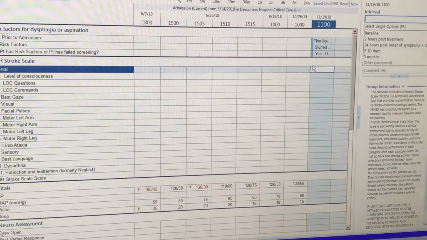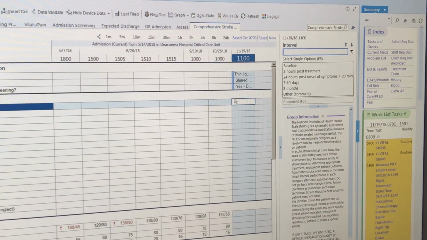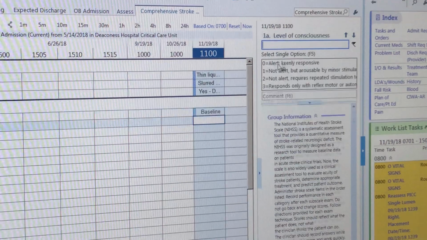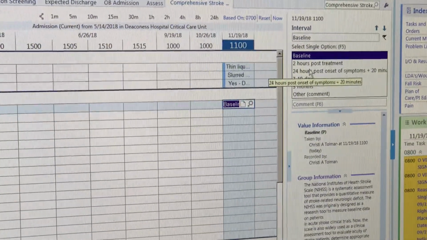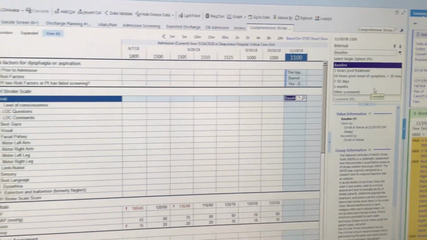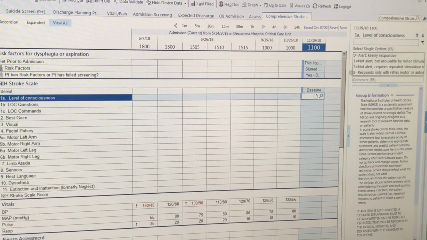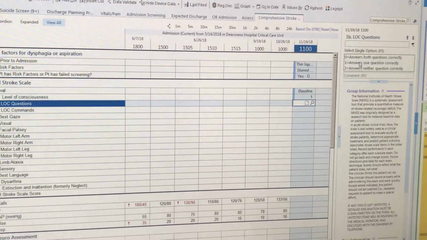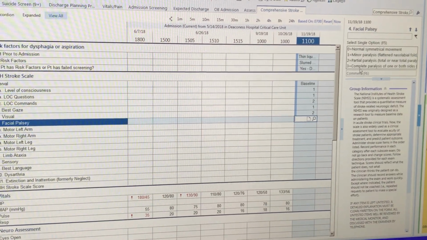It's going to function exactly the same as it did before, with your completion at baseline, at 2 hours after treatment, and then at 24 hours post-treatment. So if we have our baseline, their level of consciousness, Christy, you can just pick whatever. Okay. It doesn't matter. Make it good so that they get therapies. There you go.